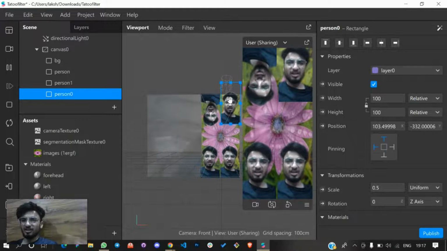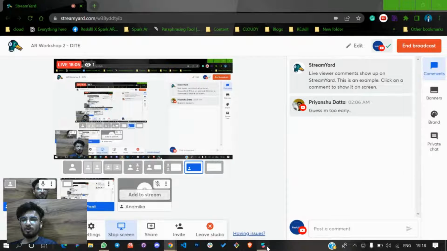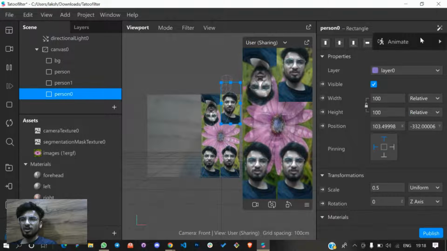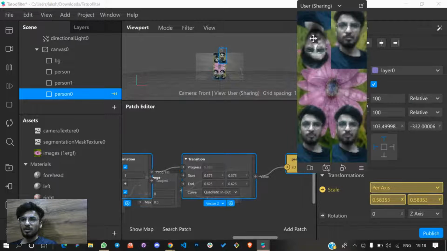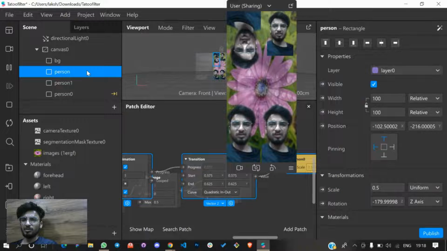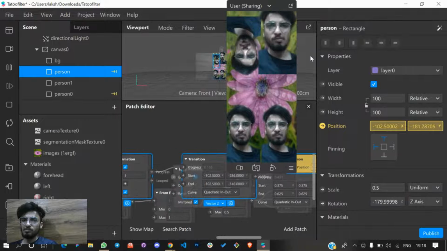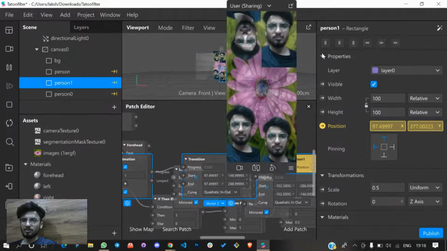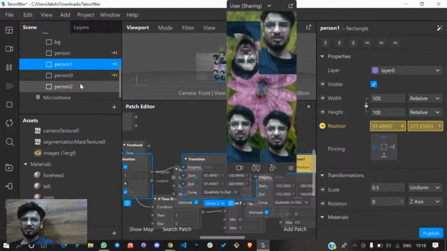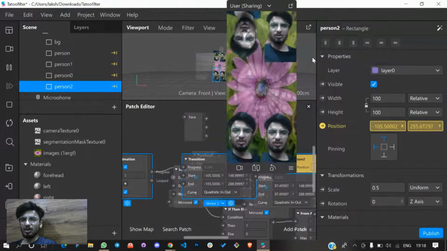Yeah, hi guys, hi. So you can see myself, four of me are coming in front of you. Now if you want to also animate something, if you want to animate this to pulse, one is animating, and if you want this one to be something like float, you can see. So this is precisely about how you want to play with this in Spark and how you want to create all these things.